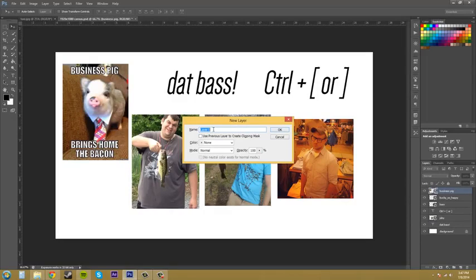I can name the layer, so I'll just type in a name. You can check this here to use your previous layer as a clipping mask. If you select the checkbox, it uses the image information from the previous layer to mask elements from this layer that you're creating right now. You can assign a color to the layer, so I'll just give this a green, and then you'll be able to select from colors if you're trying to search for certain layers and everything like that.